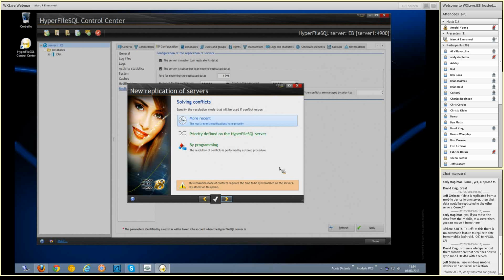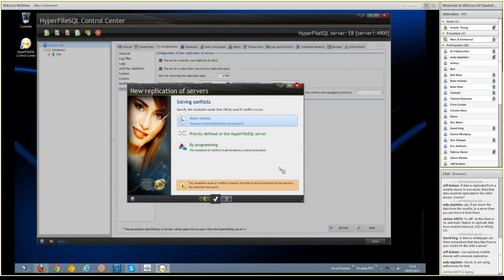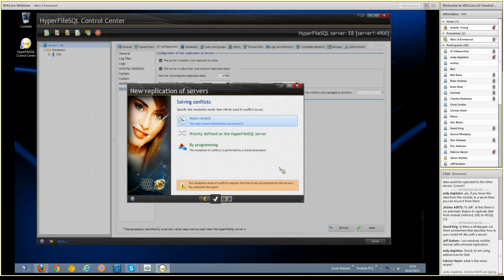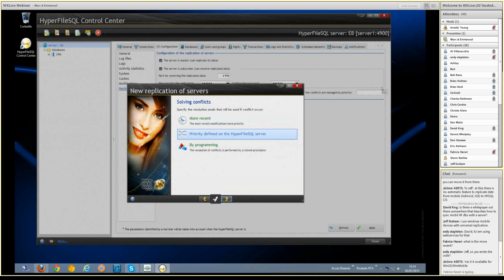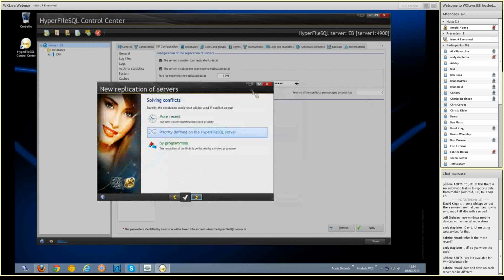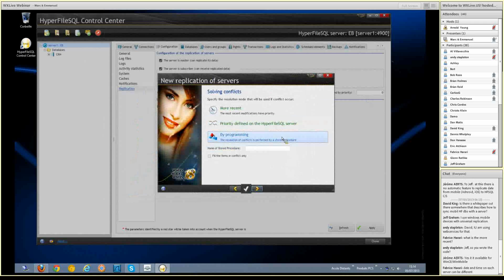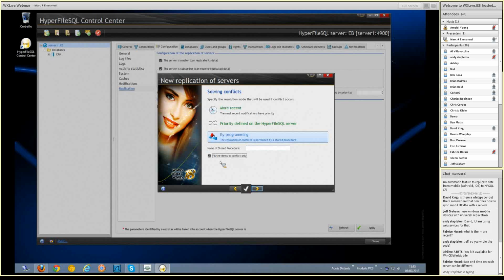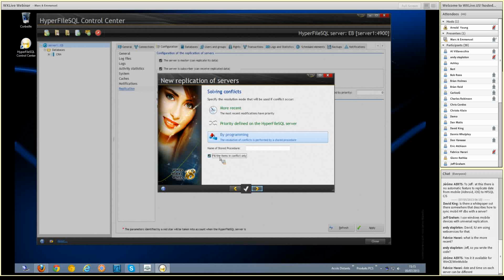Now we define how the servers will manage conflicts. We have the choice between the more recent record having priority, or the server priority being used to manage conflicts. The server priority is the priority we type in this text box in the server configuration. Or you can handle conflicts by programming with a stored procedure: you enter the name of the stored procedure to be called whenever there is a conflict. If you don't check this checkbox, all the items will be filled, so you have access to all the items of the record. If you check it, only the items in conflict will be filled.